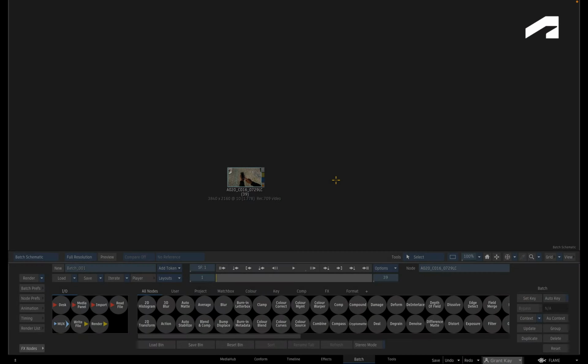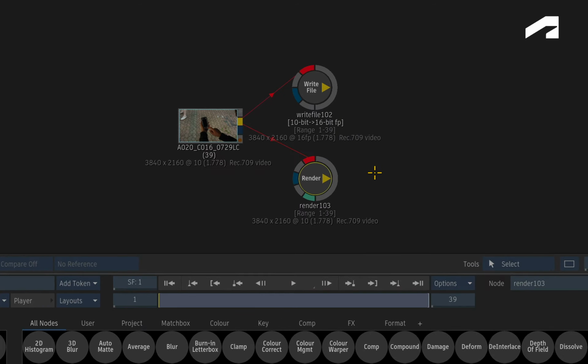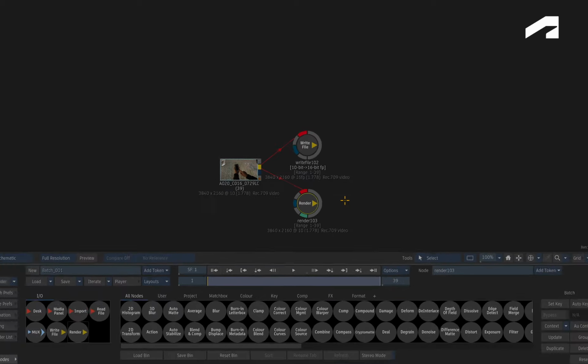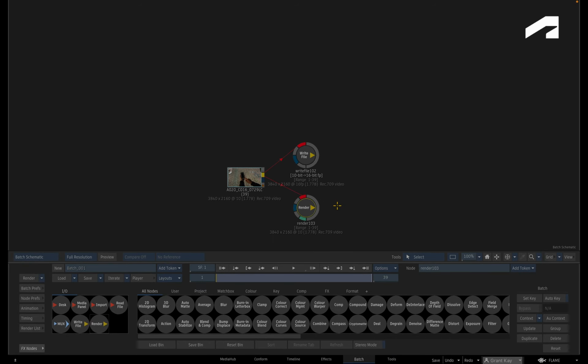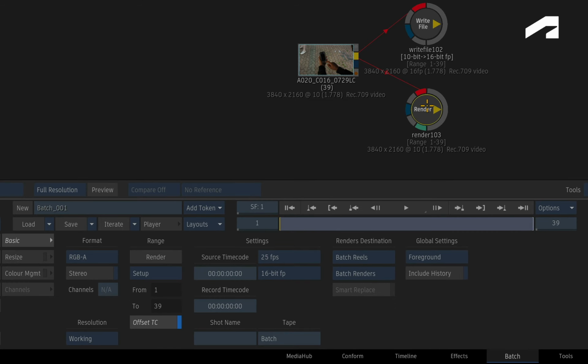Another automation enhancement has to do with the render range of the render node and the write file node. In Flame 2023.2, the default render range setting is automatically set to the duration of the batch setup. Now you may think that this is not new. However, looking at the render range settings, the range is set to setup.